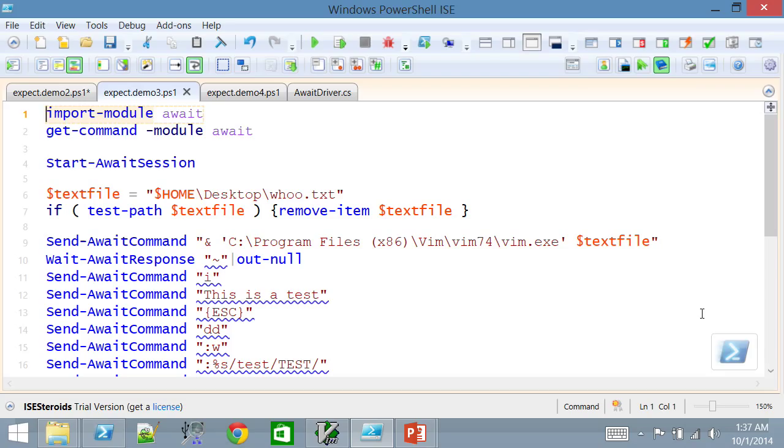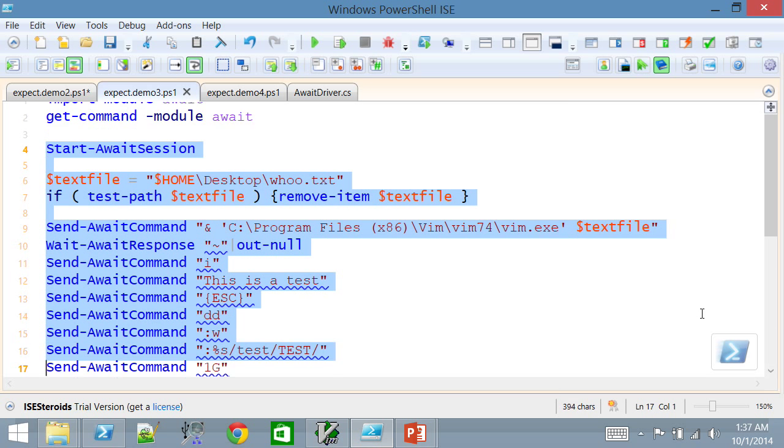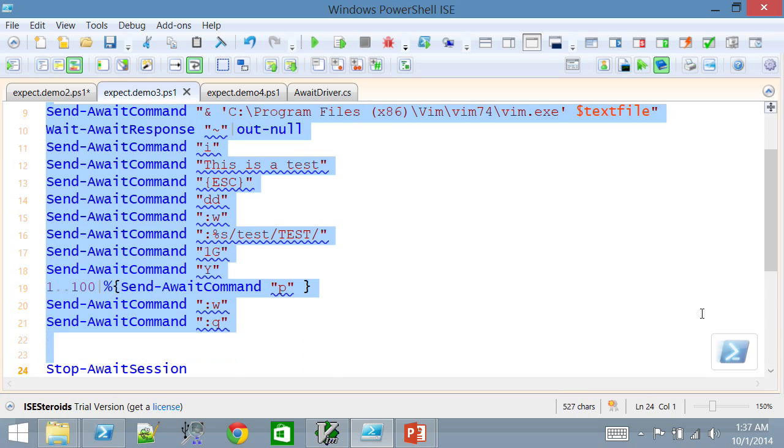So I'm going to move on to the next demo because we're running out of time. This is actually calling VI from the Vim package, and it's going to create a file in my home directory called foo.txt. So if everything works, I'll create this file, and you'll see that I'm actually removing it before I do anything else.